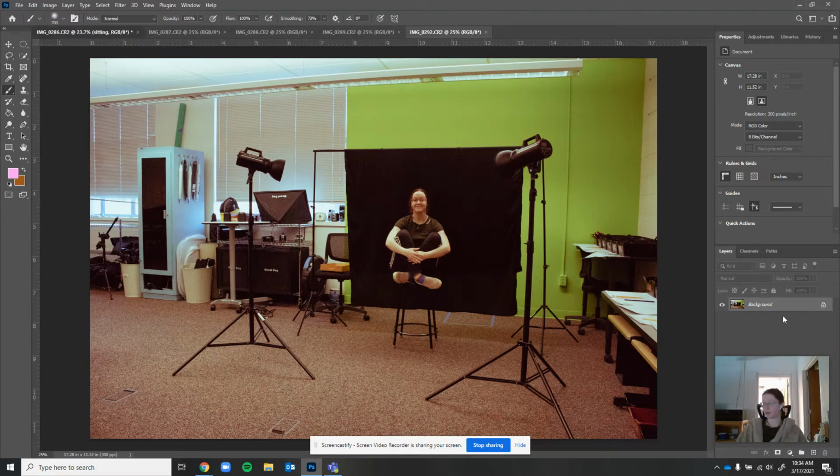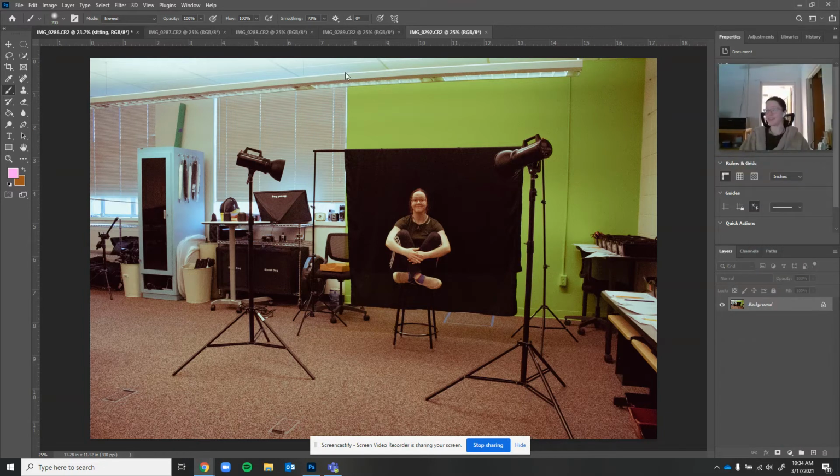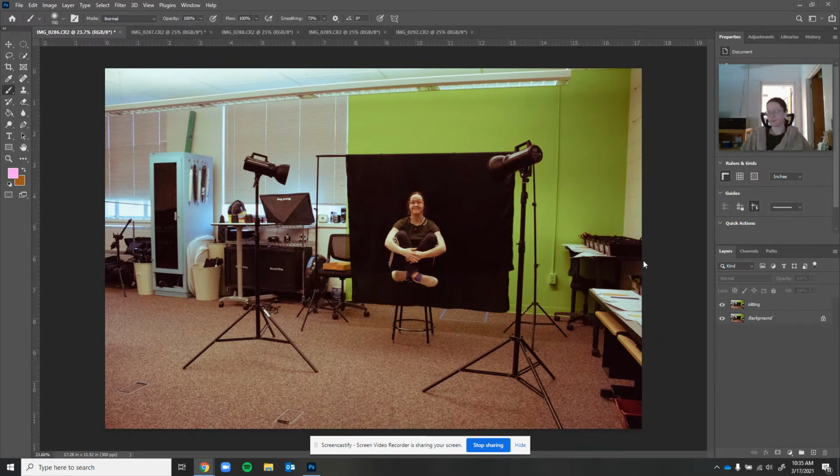Now you can see over here on my 0286 that my computer's frozen. That's what you can see. Dope. Okay, you can see I have my two layers here, sitting and the one that's underneath. Oh my gosh, my computer's freaking out.